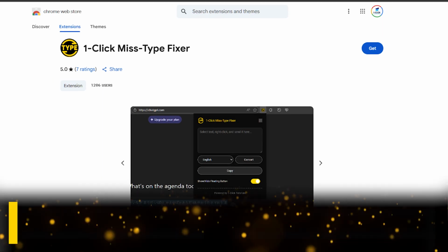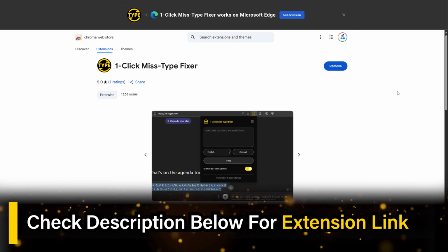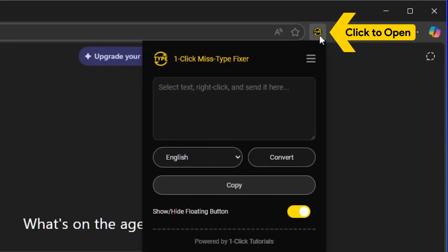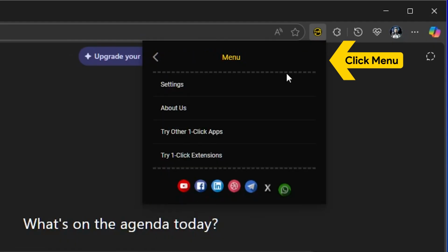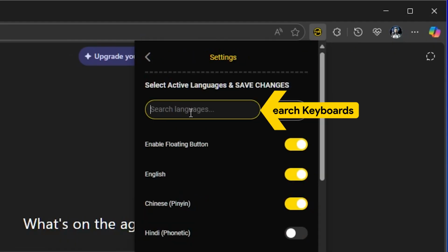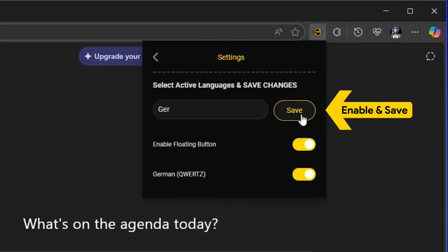Just head over to the Chrome Web Store and install the extension. Click on the extension icon, open the menu, and select Settings. Now you can search for and choose your preferred language.